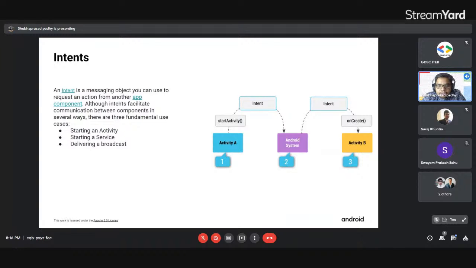Now, another fundamental use case would be to deliver a broadcast. A broadcast is a message that any app can receive. The system delivers various broadcasts for system events, such as when the system boots up or the device starts charging. You can deliver a broadcast to other apps by passing an intent to the sendBroadcast method or the sendOrderedBroadcast method.